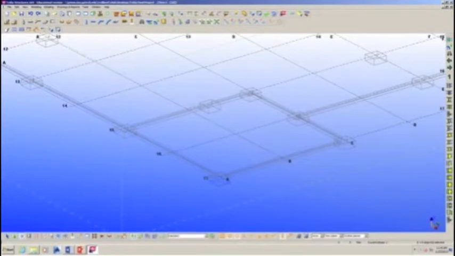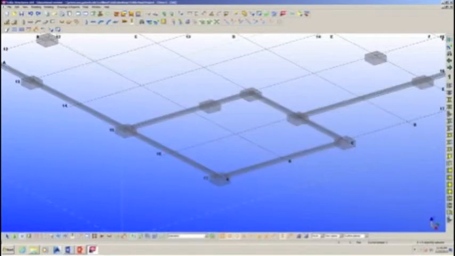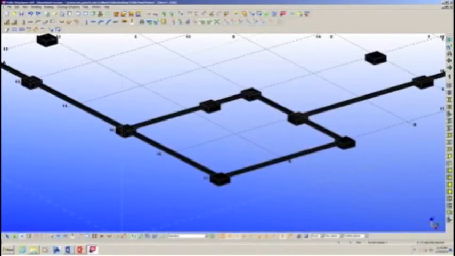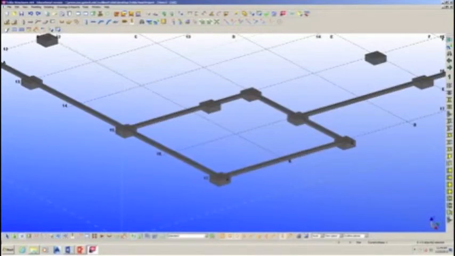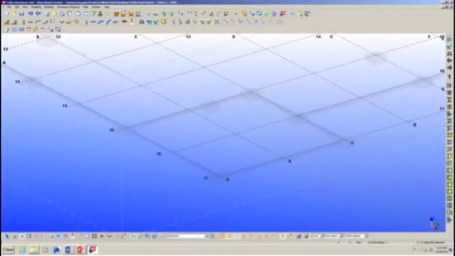As we progress into the creation of the model, there are several ways to change how the objects in the model are seen. Press Ctrl and then 1 for this view. Press Ctrl and then 2 for this view. Press Ctrl and then 3 for this view. Press Ctrl and then 4 for this view. Press Ctrl and then 5 for this view.